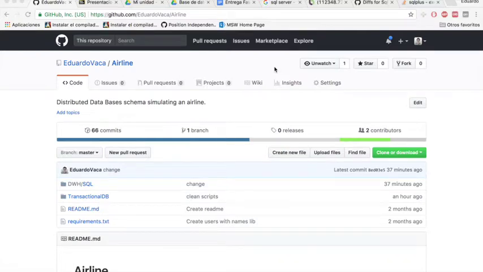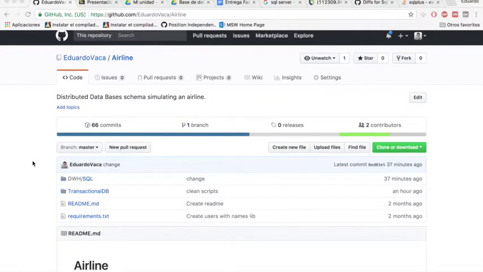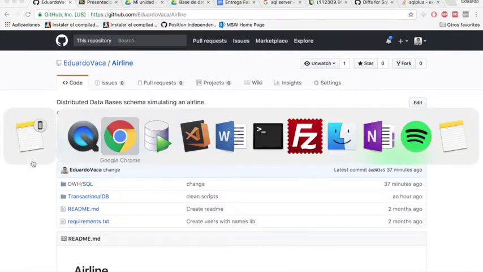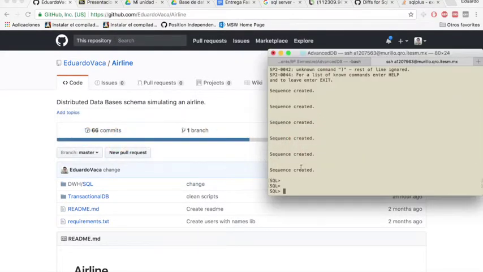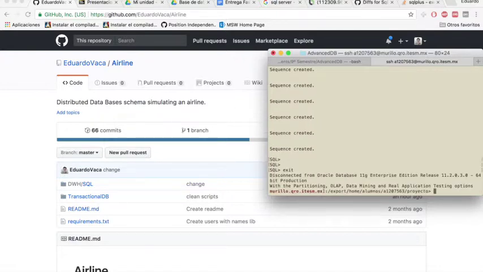Hello, my name is Eduardo Vaca, and I'm going to explain my software architecture project, a distributed database schema simulating an airline. This is the repo. I have already talked about this in a previous video, so I'm going to go straight forward to the creation of the distributed schema first.